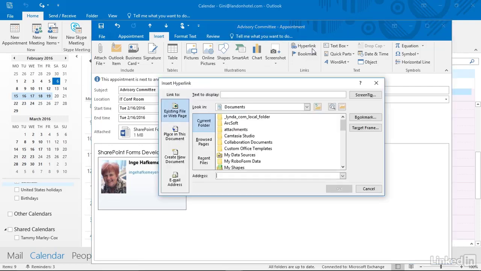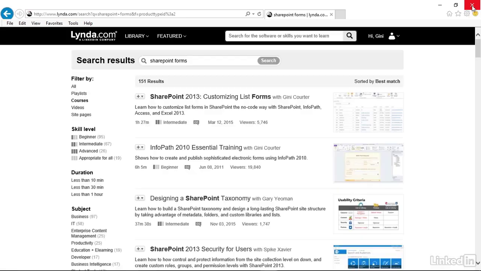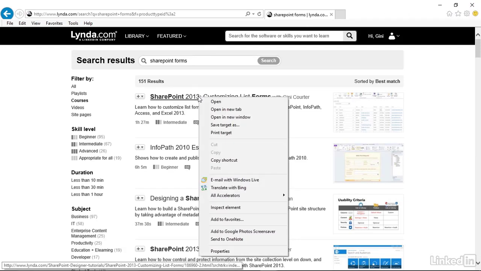I could also insert hyperlinks, and the hyperlink that I want is actually an existing file or web page, but I don't want to browse to it. I could, but perhaps I already have this open. In this case, I could have copied the URL because that's the same thing that we're going to do here. So I'm going to simply go to the browser where I already identified the URL to lynda.com. This is the first course that I want people to look at, and I can just right-click, copy this shortcut.